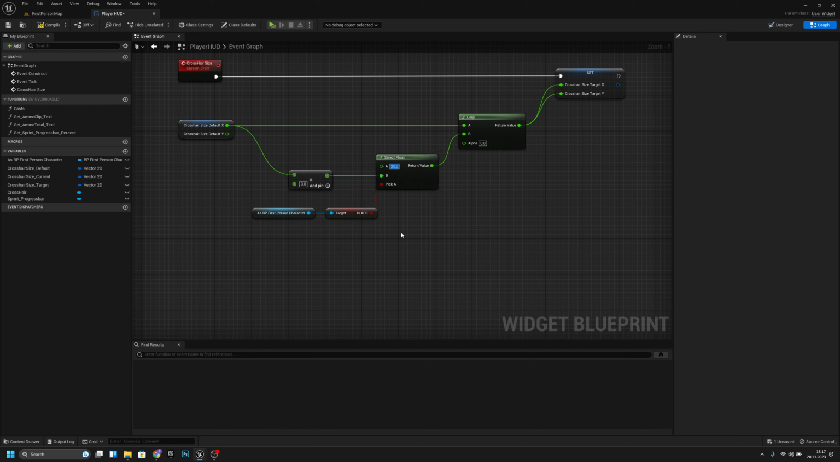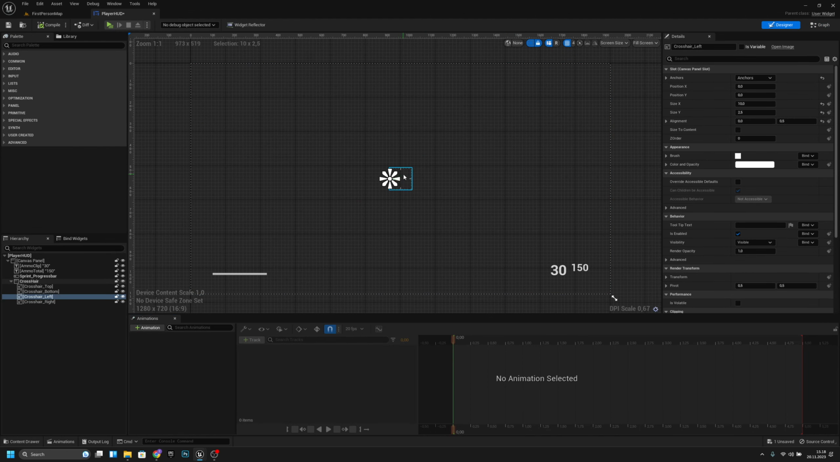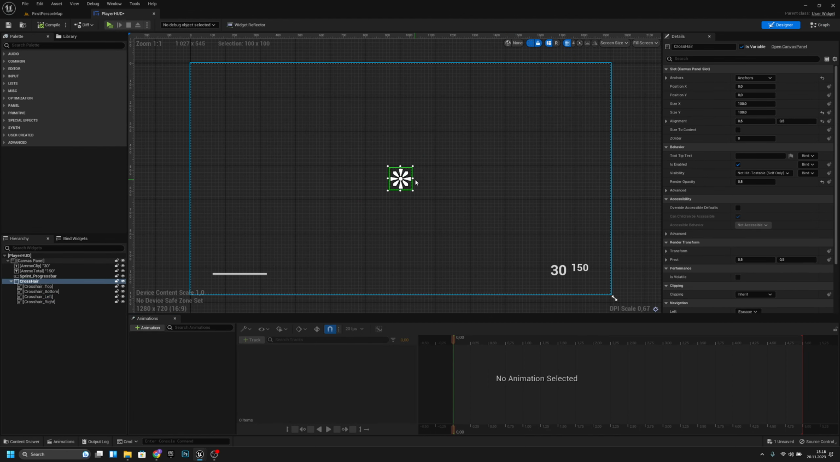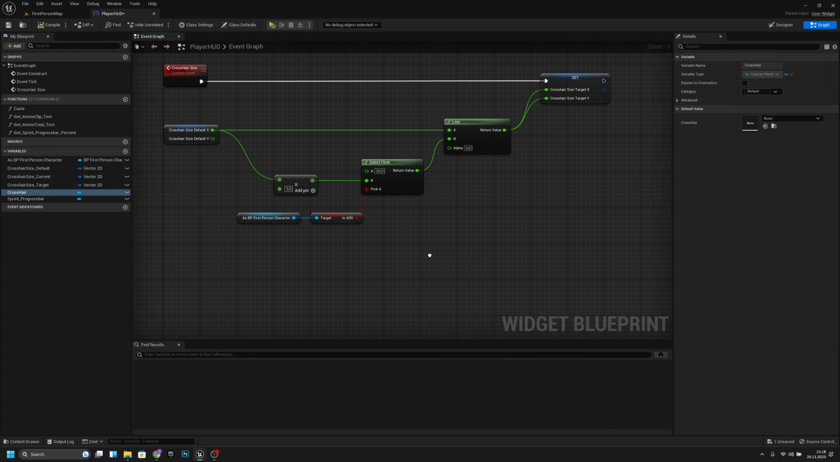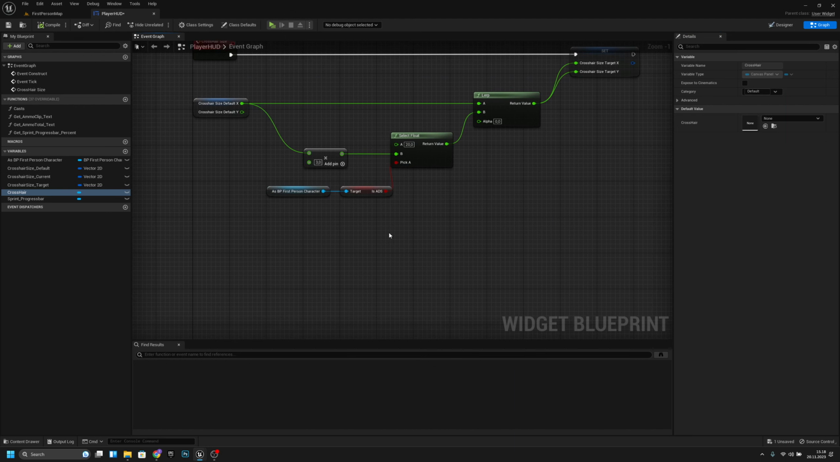So it's basically making the crosshair smaller, because the default size is 100, and it makes it 20, so it's basically like a little cross on the screen. I will show you later what it does, but okay.